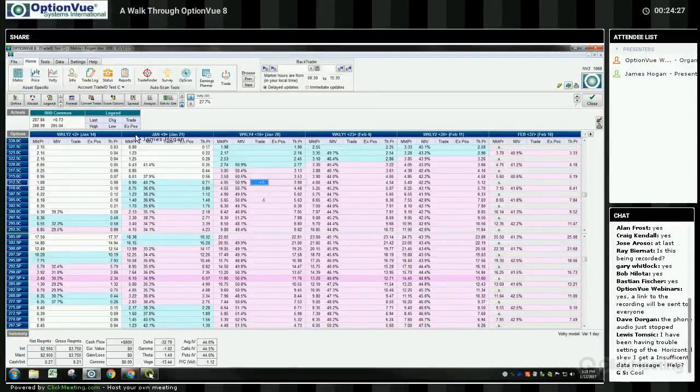Okay. If you were doing covered calls, or any type of position where you were long the underlying, you would use the trade field here. This legend basically represents all these boxes, all these blank fields over here. The last was 287.84. The high for the day was 288.99.